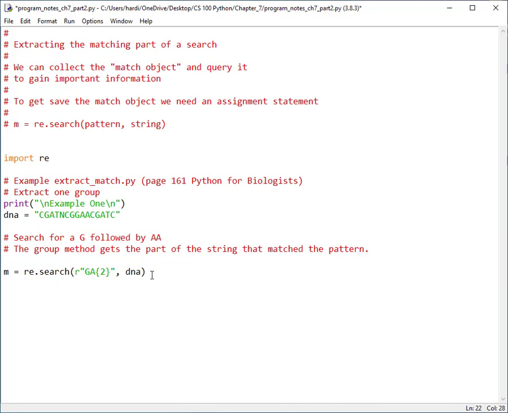Then let's print it out. If I just print out the value for m, then we will see what we get. Now, as it turns out, in this instance, if I'm just referencing this thing called a group, then it's going to return the string that is matched. So it's going to return GAA.